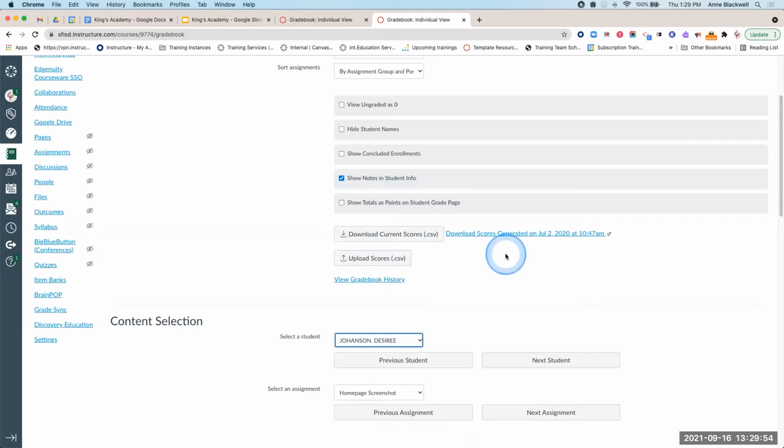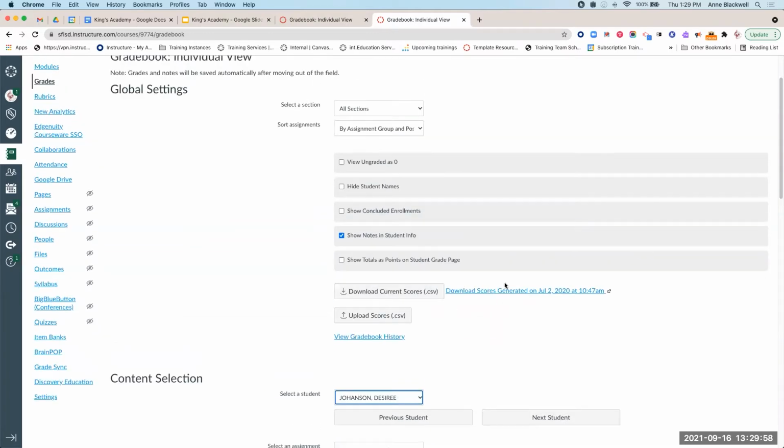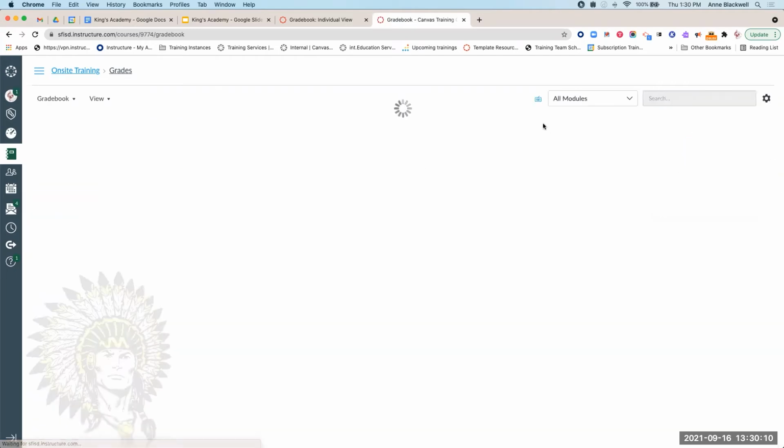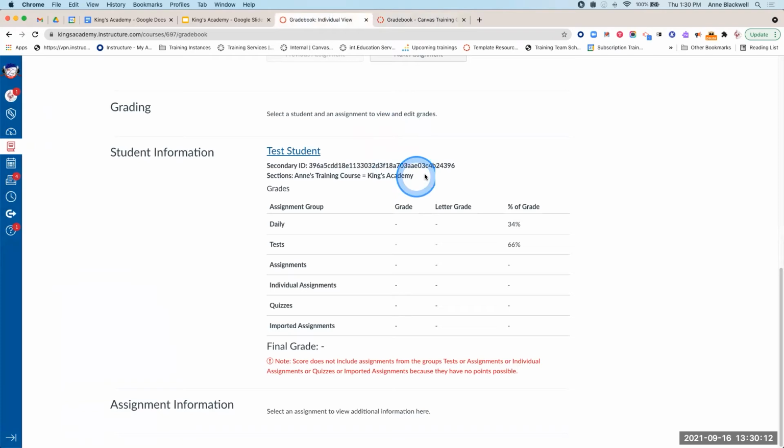I can also download those current scores as well. Now, to get out of individual view, all right, I have to come up here and just go back to Gradebook. And it will take me back to that Gradebook. All right.